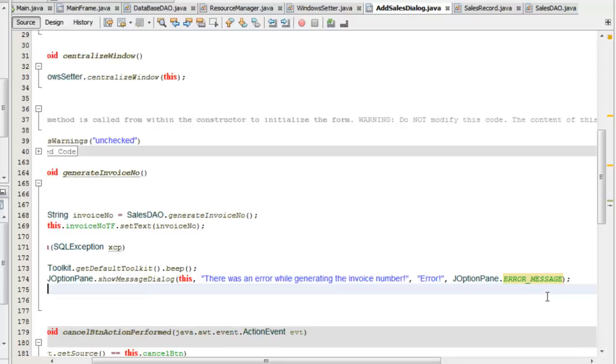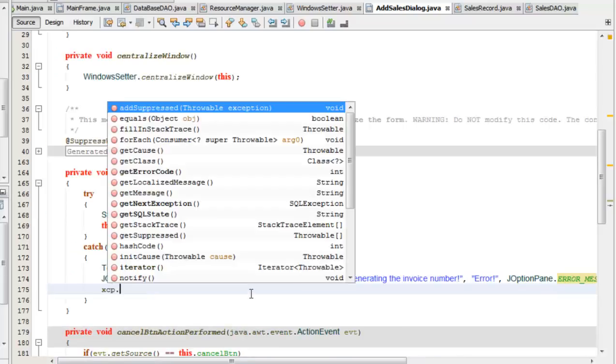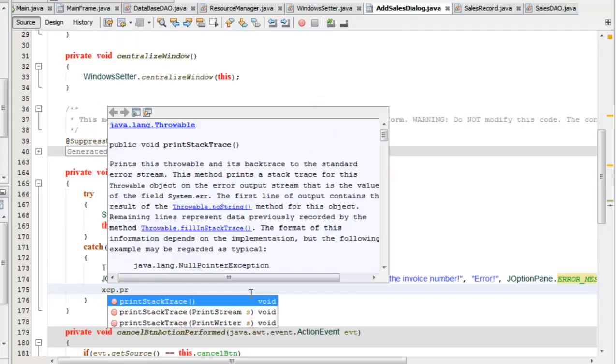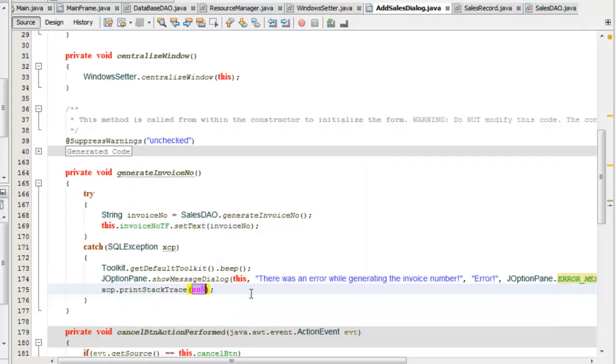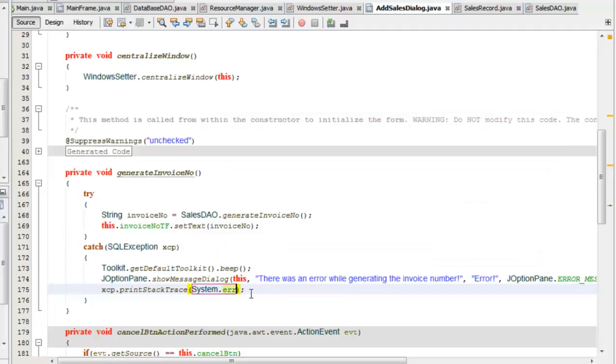So the next thing we need to do is to print out a stack trace, if any. If we have an exception, we spit out the stack trace so that we can see it as well in our console, we as the developers, and you need an error output stream to spit out the stack trace. So that's it for this method, generate invoice number.